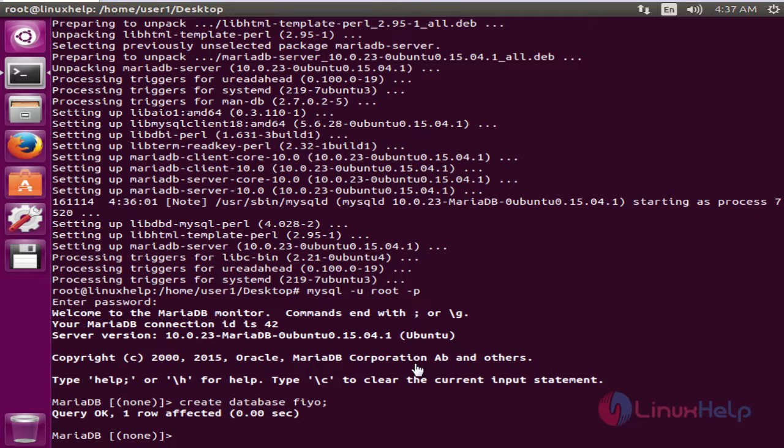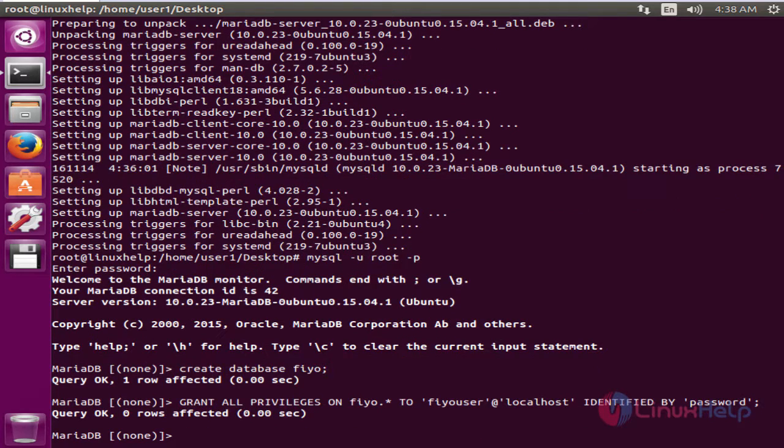Next we can grant privileges for the database, create a database user and set a password for the database user. Grant all privileges on the database, that is Fiyo.*, to the database user, that is fiyouser@localhost identified by the password for the database user. Now end it with the semicolon. Now give enter. Now the database user is created and the privileges are set for the Fiyo database.